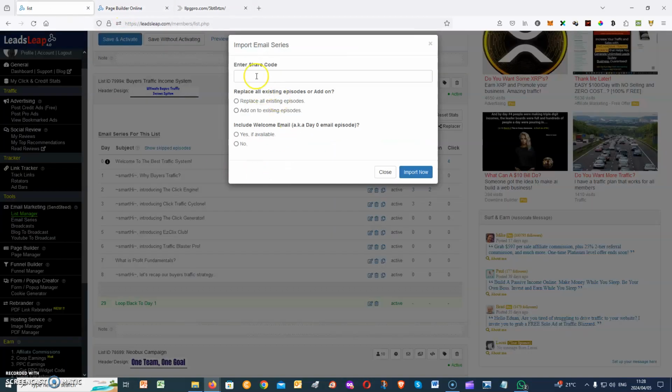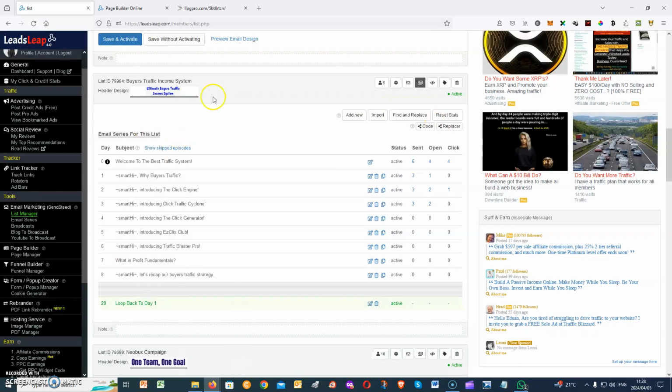You're going to come in here. Going to enter the share code. You're going to say replace all existing episodes, yes, and yes, include welcome email. That's it, guys. You do that. All of these are going to pop up. The only work you are then going to have to do, you're going to get the same welcome email that free members have to set up manually. Go in there and change those links I just showed you.